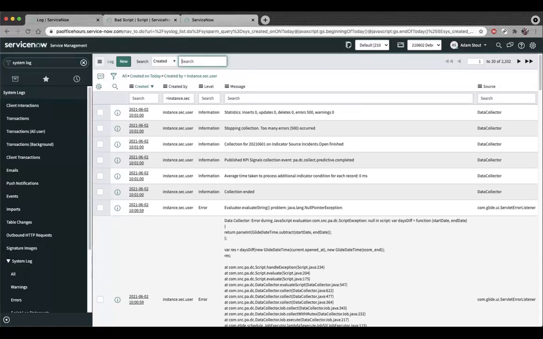But again, I have the access to the job logs. I have the system logs. I can filter to my user. And that's giving me the information I need to work through where the problem is.